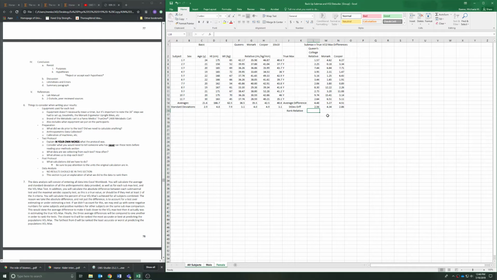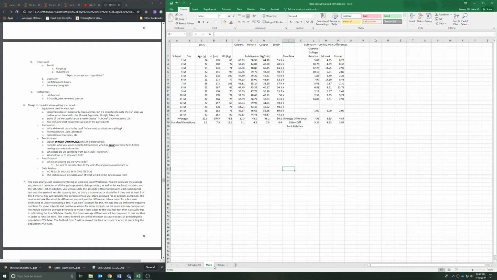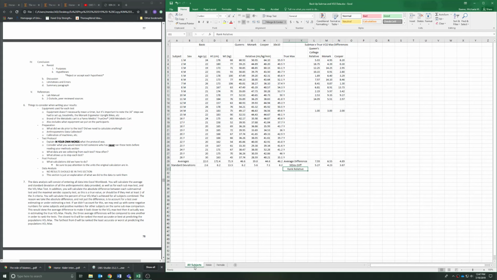So for the females in this set of data, Queens was most accurate, closest to 0, then Cooper's, and then the Monarch or YMCA test. Then if I click down on the males, you see that the others have already been unhighlighted. And if I drag down, we see the same results. So now for the males, we see that it's Cooper's, and then the Monarch, and then Queens. And then in the female, and then in all subjects, the same thing.